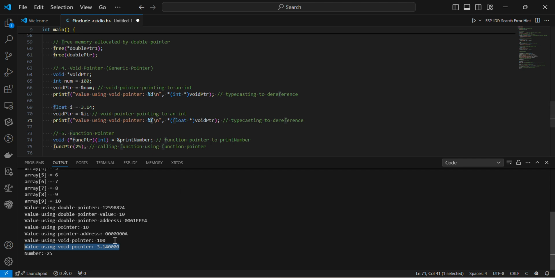Using the same pointer you can change the data types. That's why the void pointer is needed. So using different data types, you can use the same pointer name with the same pointer address.